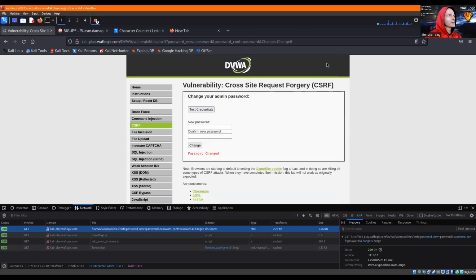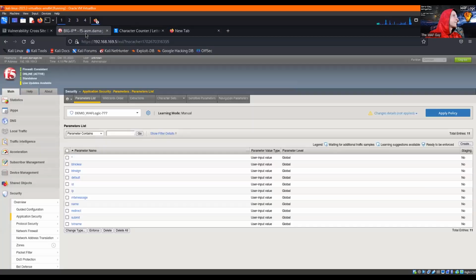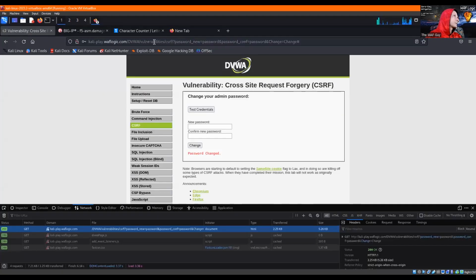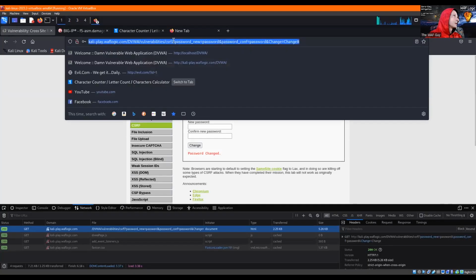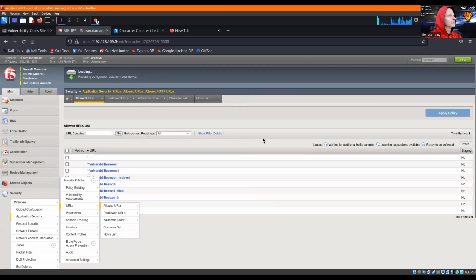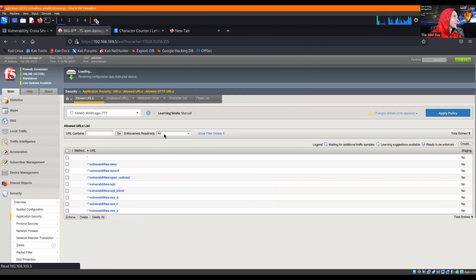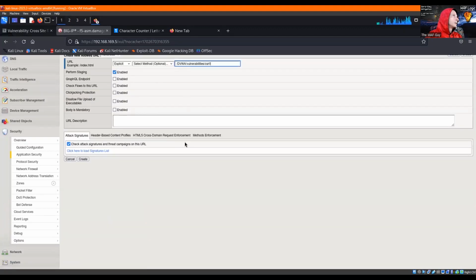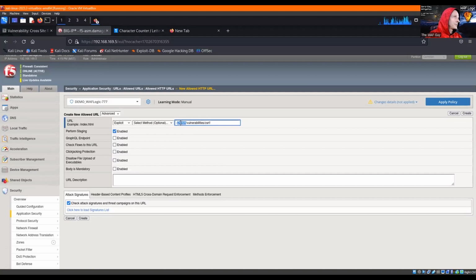So moving on with this, we'll go back to our F5, our WAF, and we'll create several parameters. And for the heck of it, we'll create our URLs. So we got our first one here. And rinse and repeat.